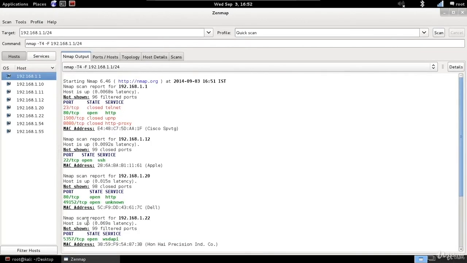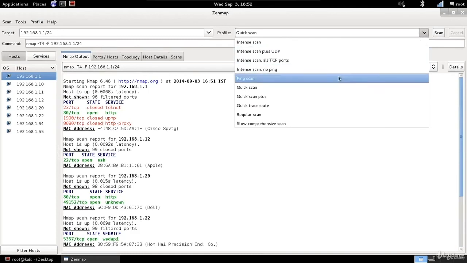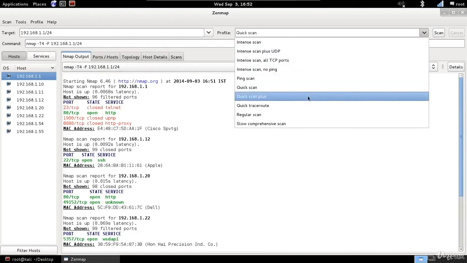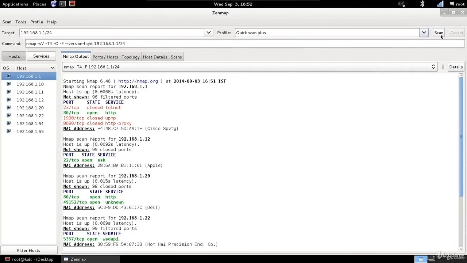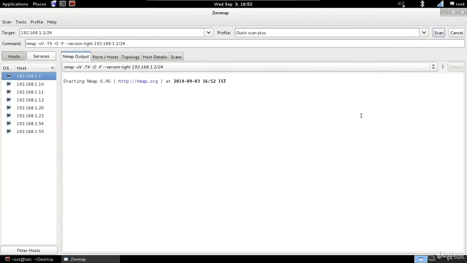Now, in the previous lecture, we had a quick look at ZenMap and how it can be used to gather information. So in this lecture, we'll build up on that. And the main scan that I want to show you right now is the Quick Scan Plus. This scan takes the Quick Scan one step further. So first of all, it'll be slower, but it's going to show us even more information.